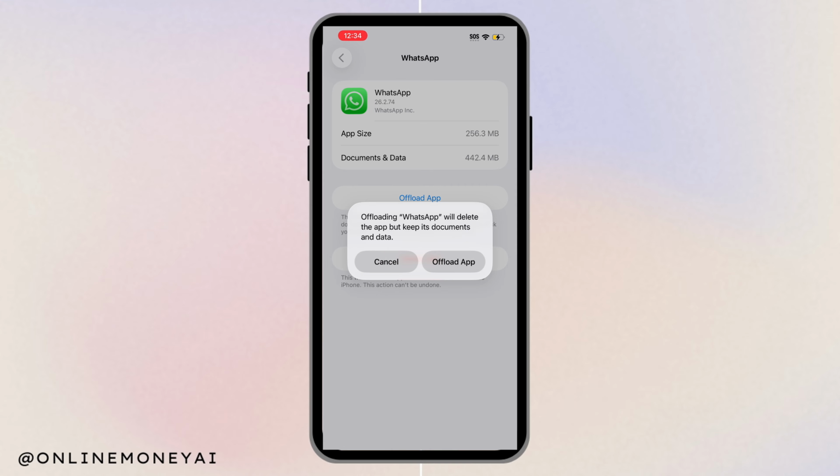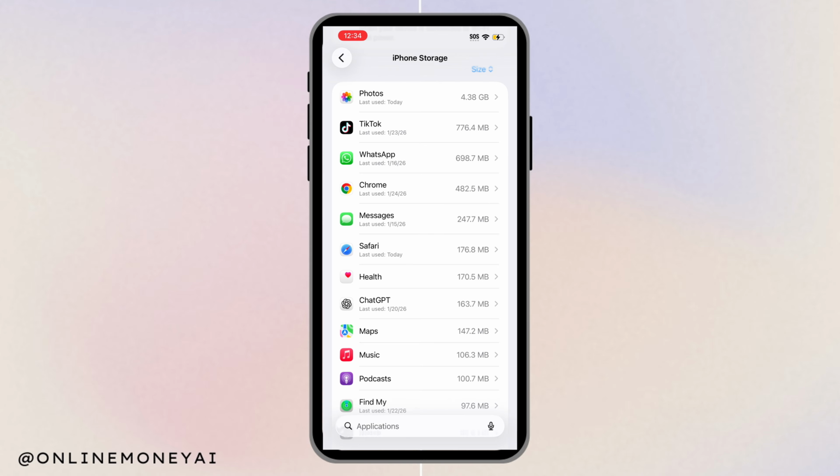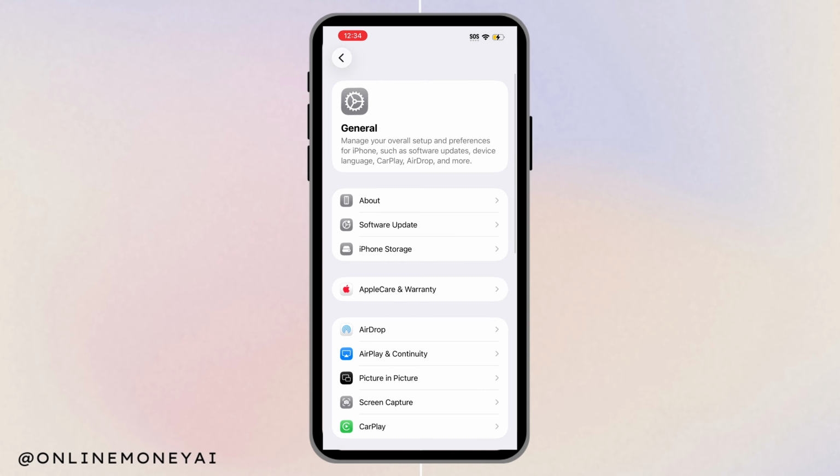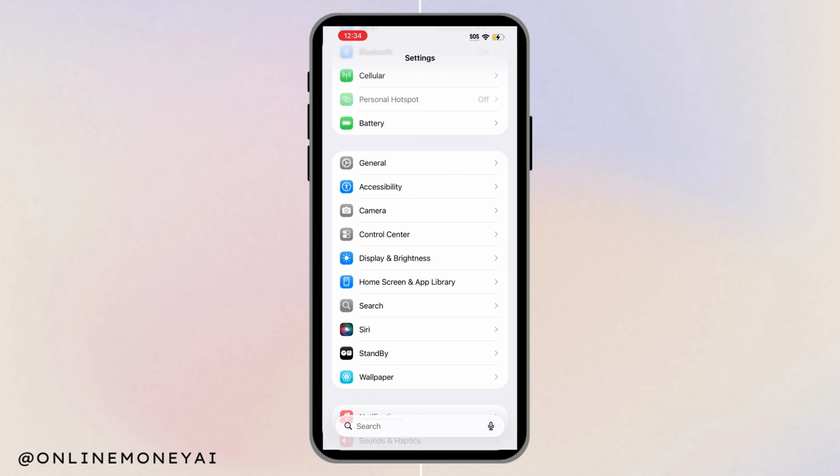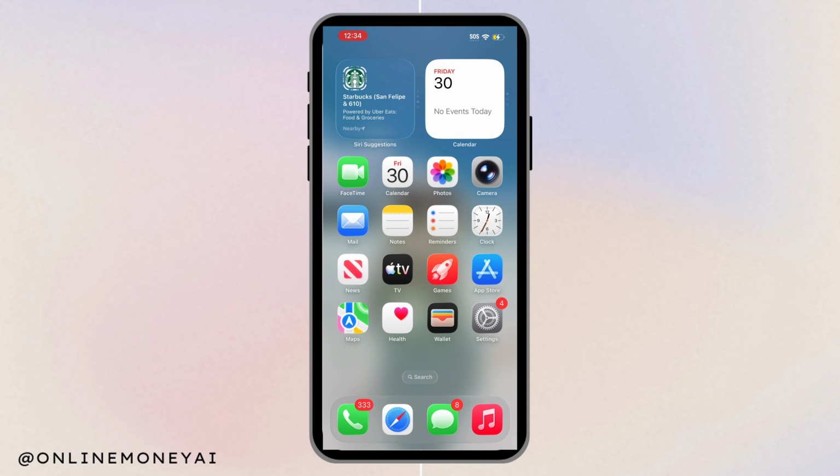After that, tap Reinstall App. This clears cache and refreshes the app. Repeat this for apps over 1 GB in size to free up storage safely. And that's the correct way to clear app cache on iPhone.